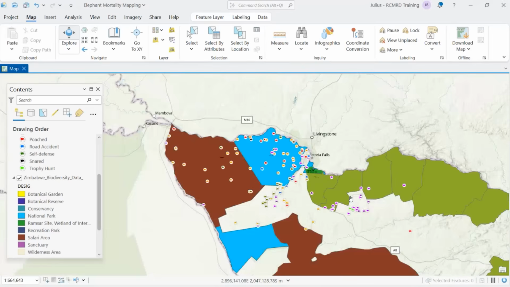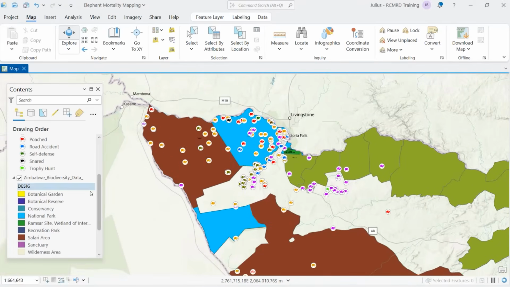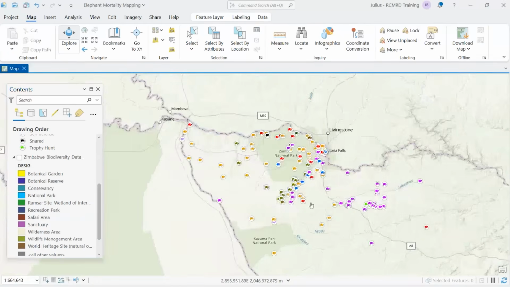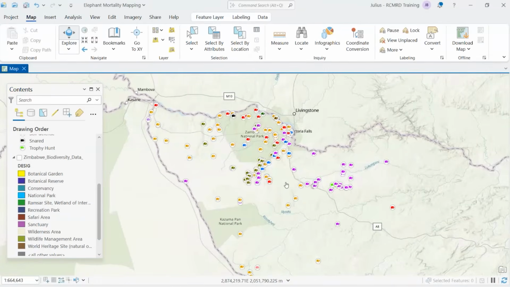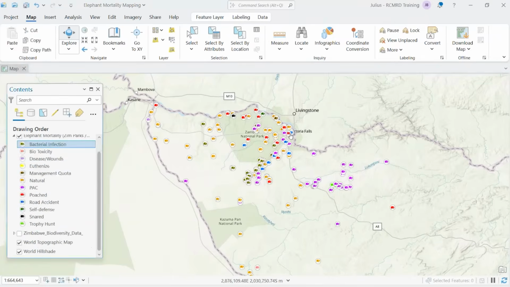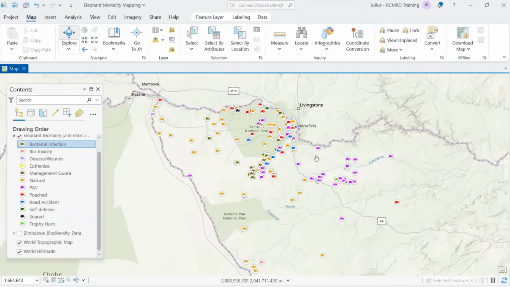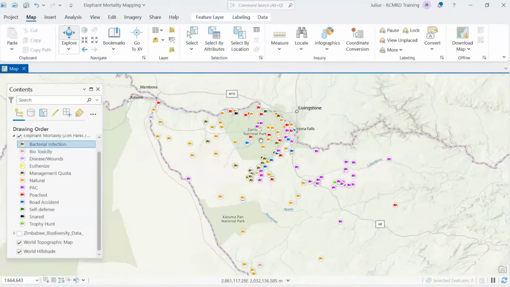So now that we have symbolized our data, I'll switch off. My interest is in displaying the elephants that died, but making sure that those ones in red were poached, representing the poached ones. So now, suppose I want to present this on a map. How do I proceed? I want to create a map showing the different causes of elephant deaths around Zambezi National Park.